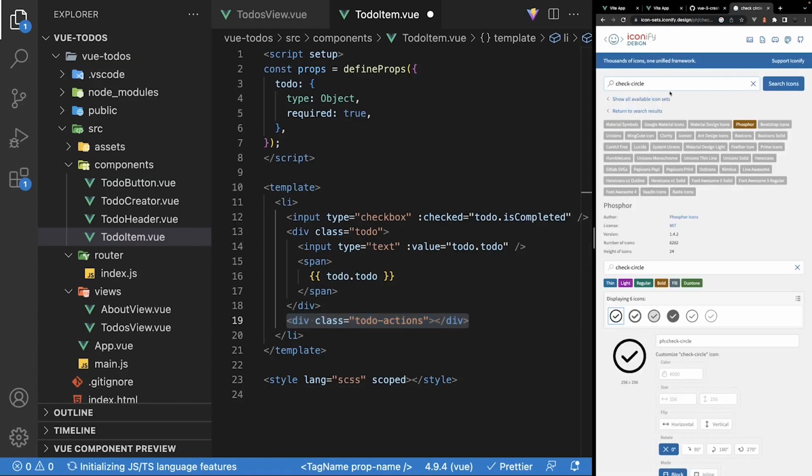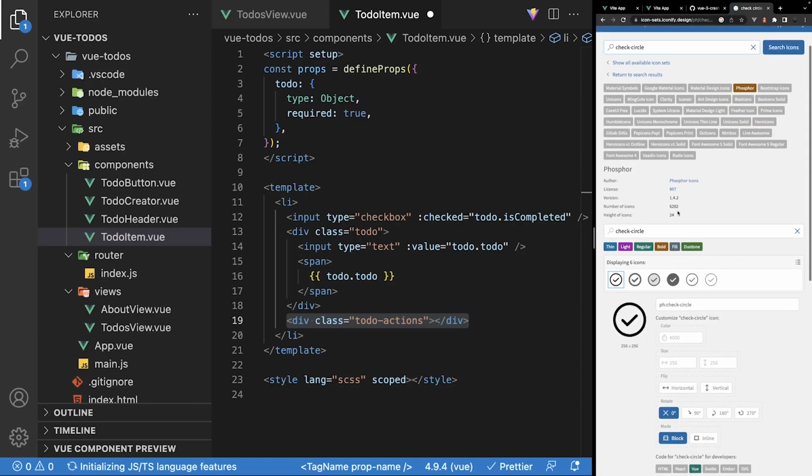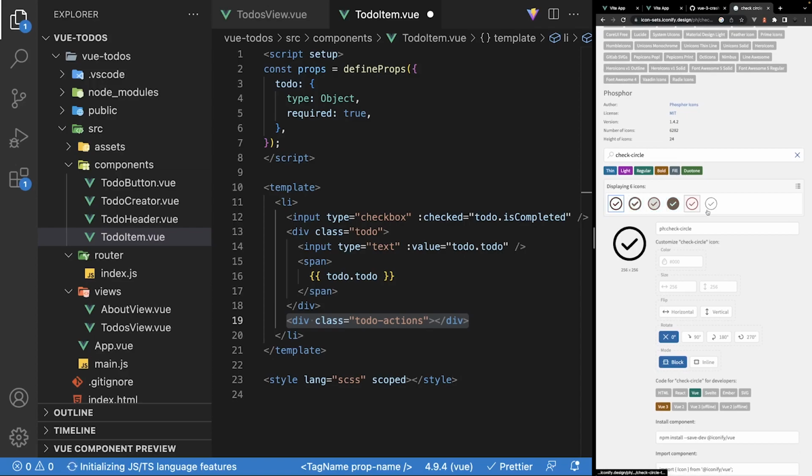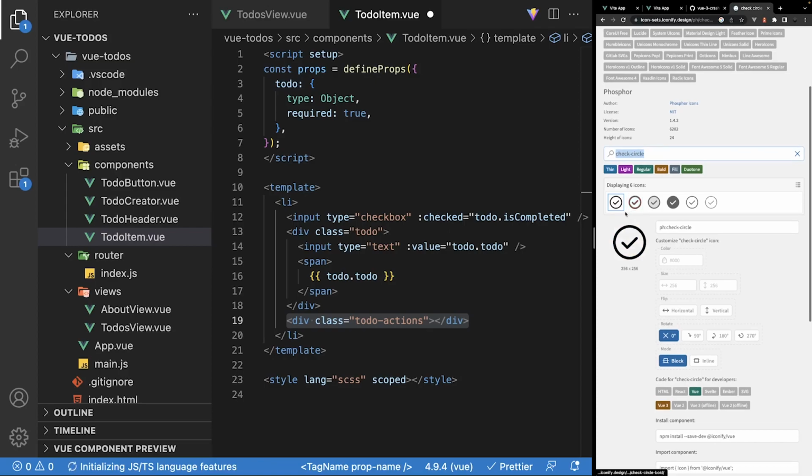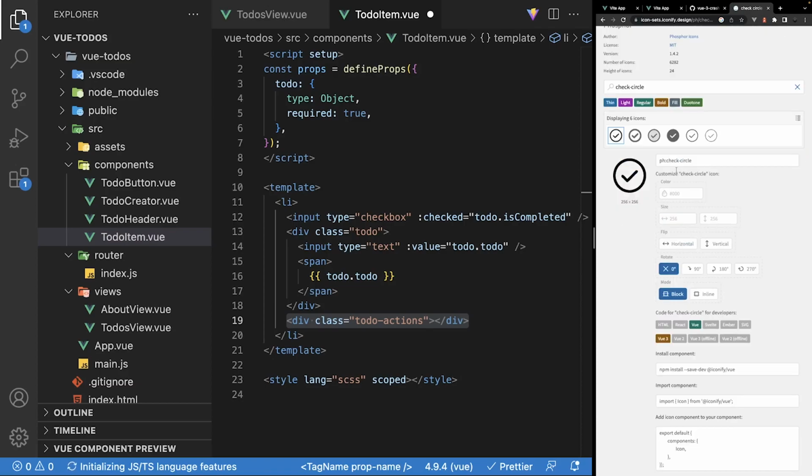So what I've done is I've searched up the icon that I'm looking for, which is called check circle. Then I narrowed down the search results by the author, which we're going to be using one called Phosphor. And if we scroll down, you can see we have 6 different icons we can use that are in relation to our search. So the one we're going to be using is this first one, which has a name of ph:check-circle.